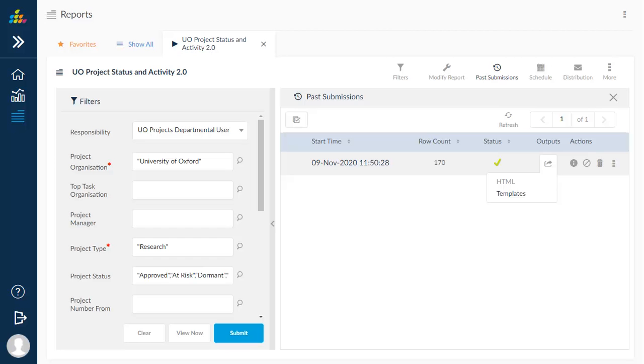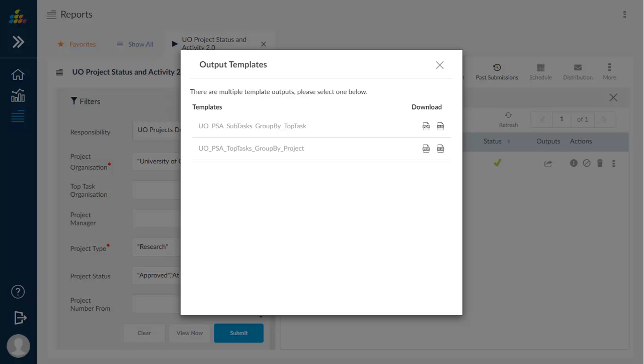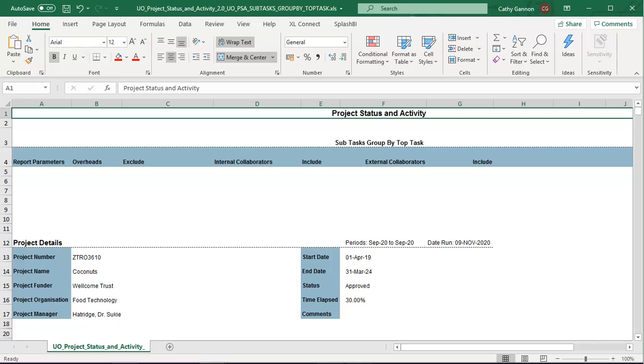Some reports, such as the Project Status and Activity report shown here, offer a templated output. This particular report can be viewed at different levels. In each level, the output is offered as PDF or as Excel templates. Let's see how it looks. In this example, we've opted to use the Excel output, where, if necessary, I can manipulate the data. The templates arrange the data into easily readable formats with coloured headings.